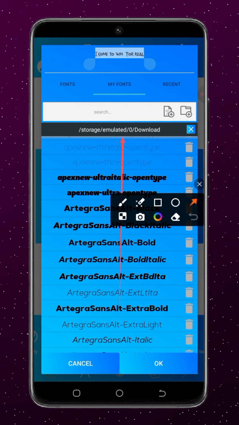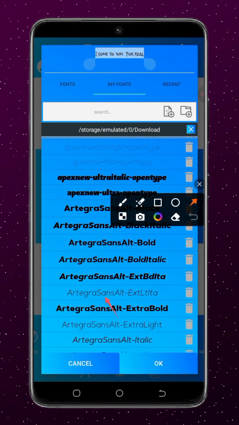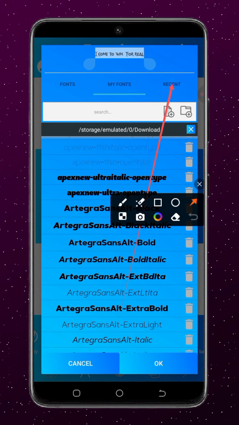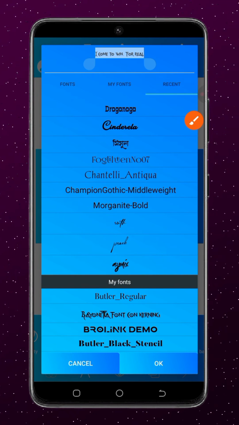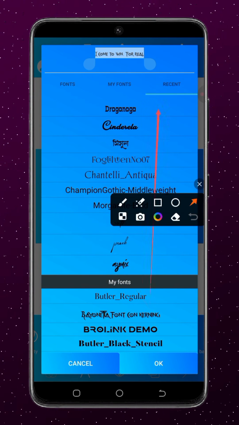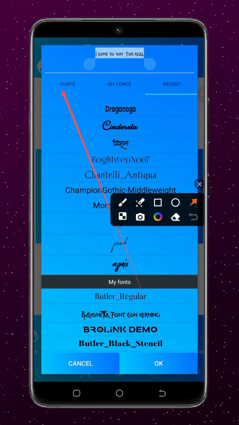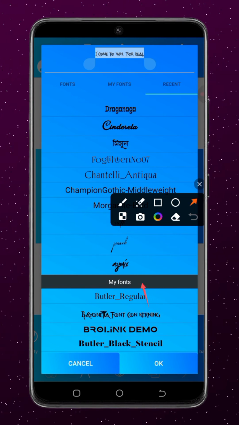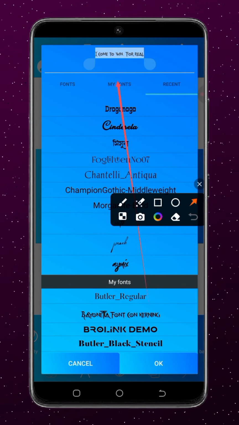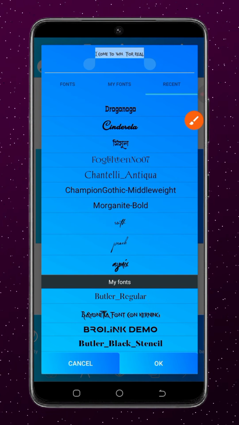trying to find something just to fit what I want to do, and here is just the recent font I make use of. If you click on recent, the one at the top here is the recent font that I use from this font, and the one here, can you see my font here, is the recent font that I use from my font. So that's just it about the font.